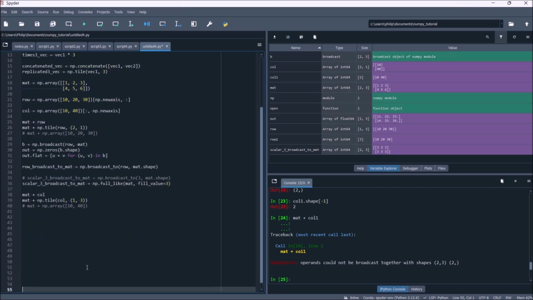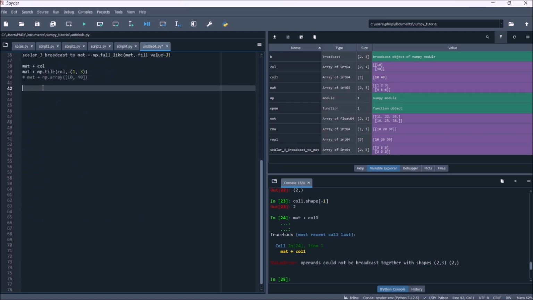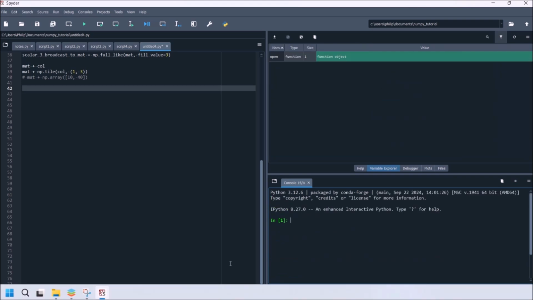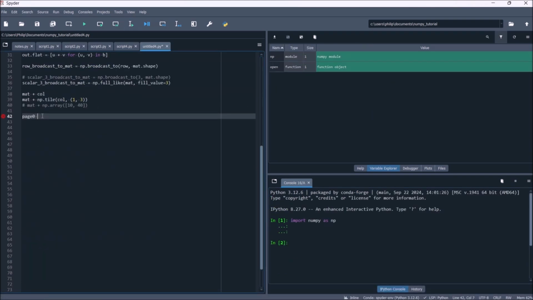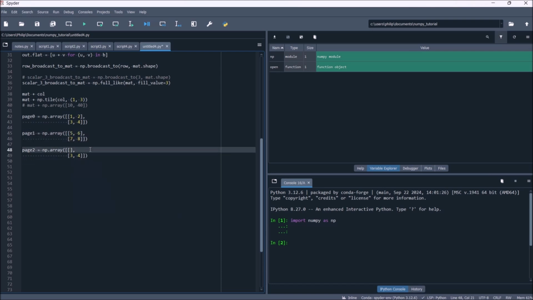So in general, it's not really recommended to broadcast a 1D array to a matrix because it's not clear what dimension you're going to use. Your code is a bit more readable if you explicitly make it a row or a column.